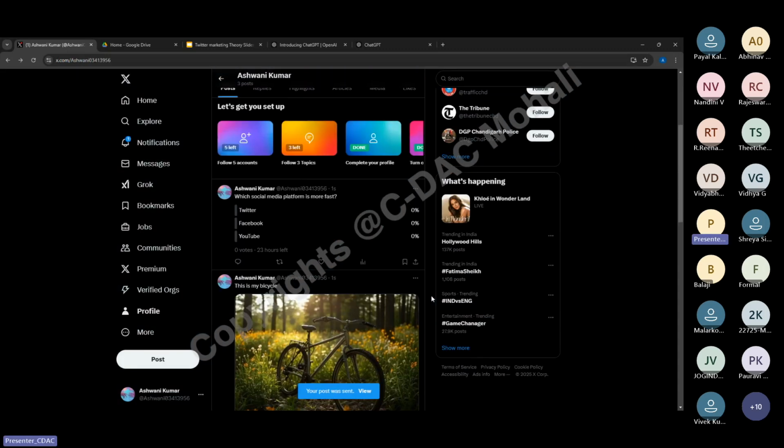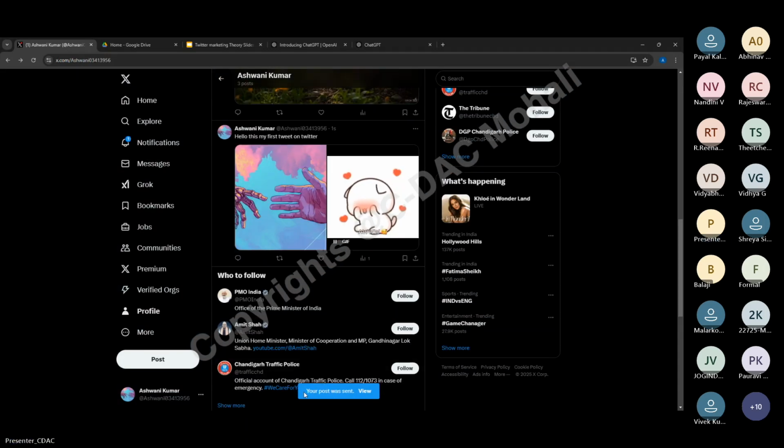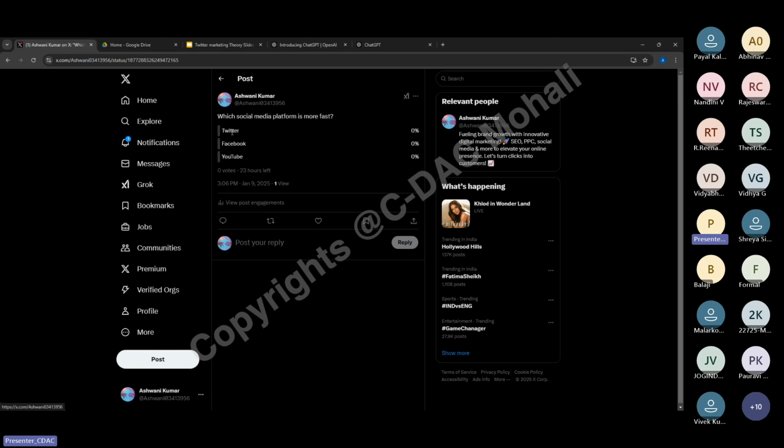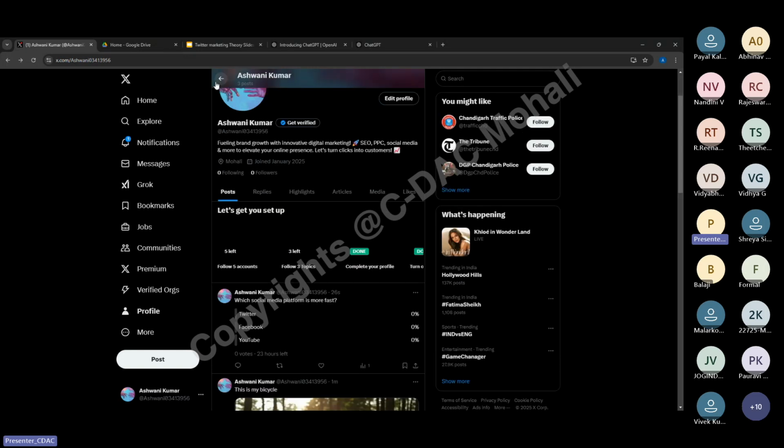So this is how your tweet is going to be posted. Whenever a user clicks on it, and apart from your account, if some other account chooses any option, then the percentage of the opinion poll will change accordingly. So this is how you can create a post.